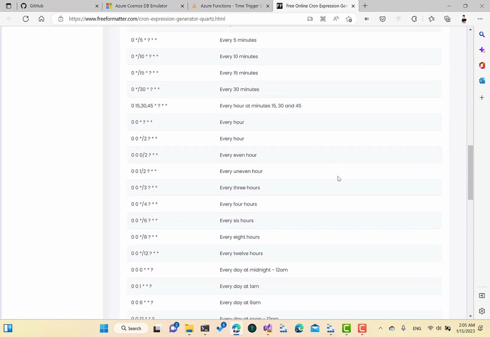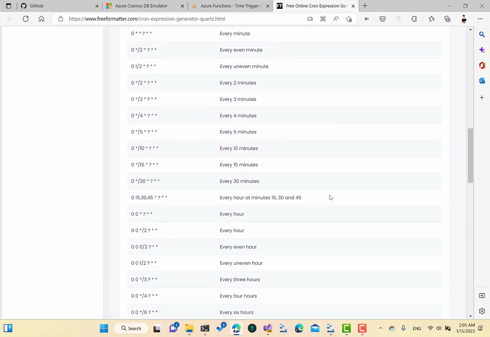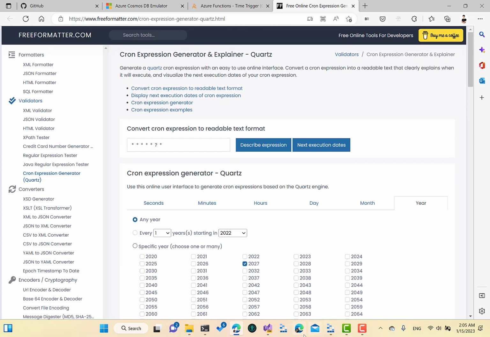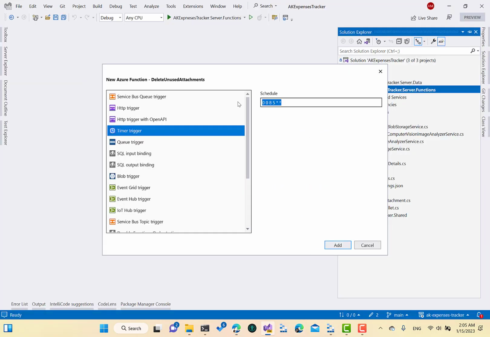I haven't used this one yet, but you can also find another cheat sheet here. You can find those links in the description box, but you have to know that cron expressions are very flexible, very great.